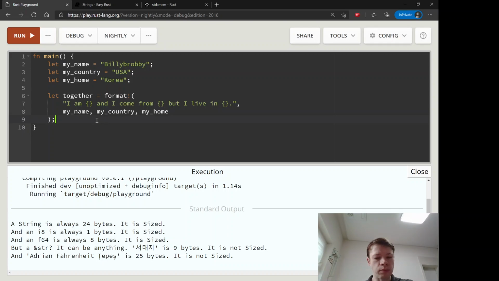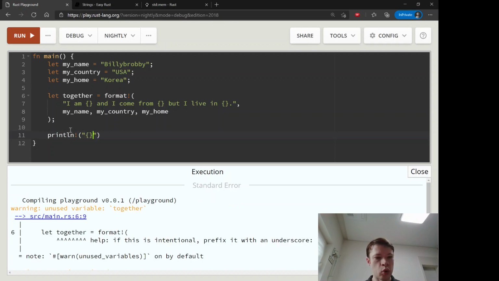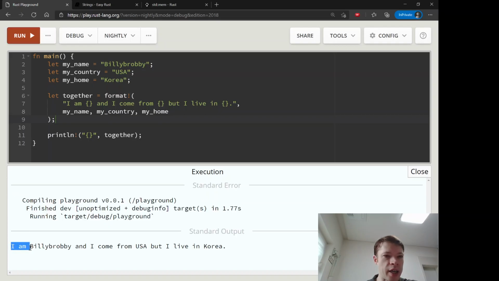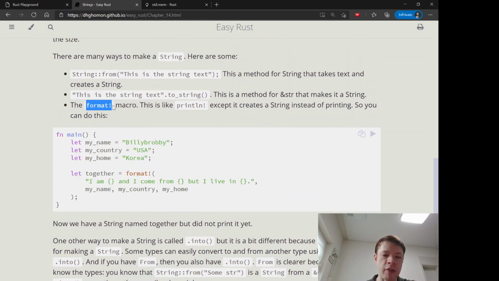But this won't print anything yet. So let's print that out together. So you can see you use it just like println, and then you put your variable names that you want to put inside these brackets after, and then it'll make it into a String for you. And then it says, I am Billy B. Robbie, and I come from my country, which is USA, but I live in Korea. So format is definitely a useful macro.